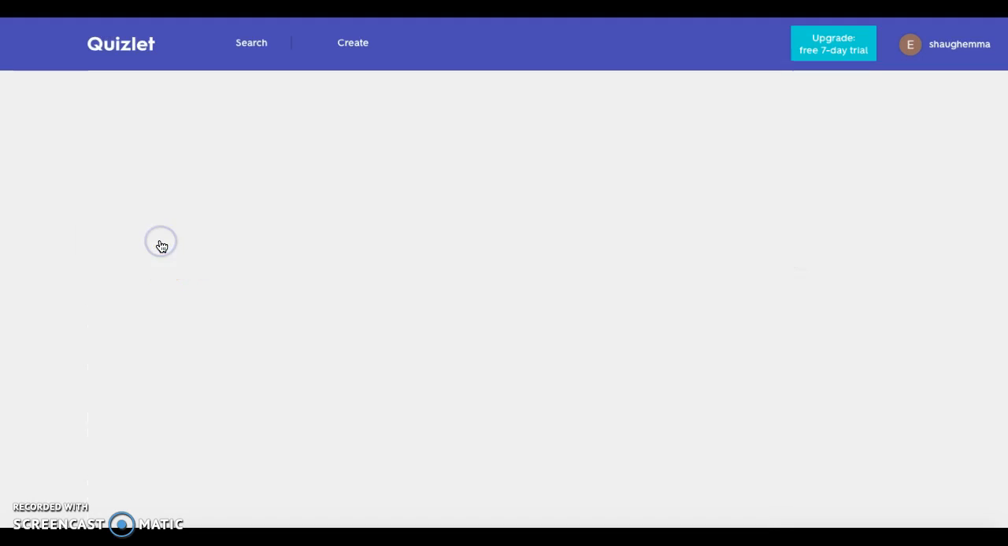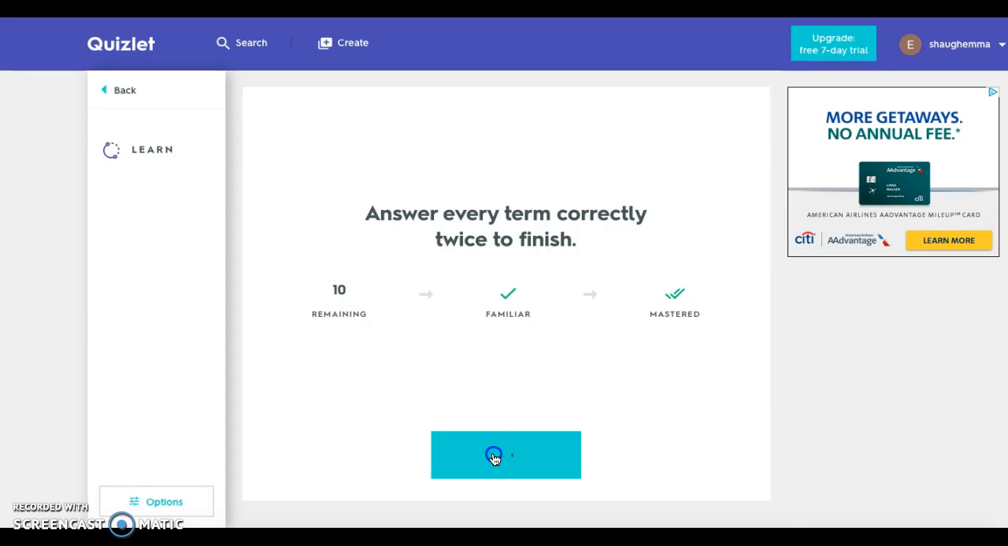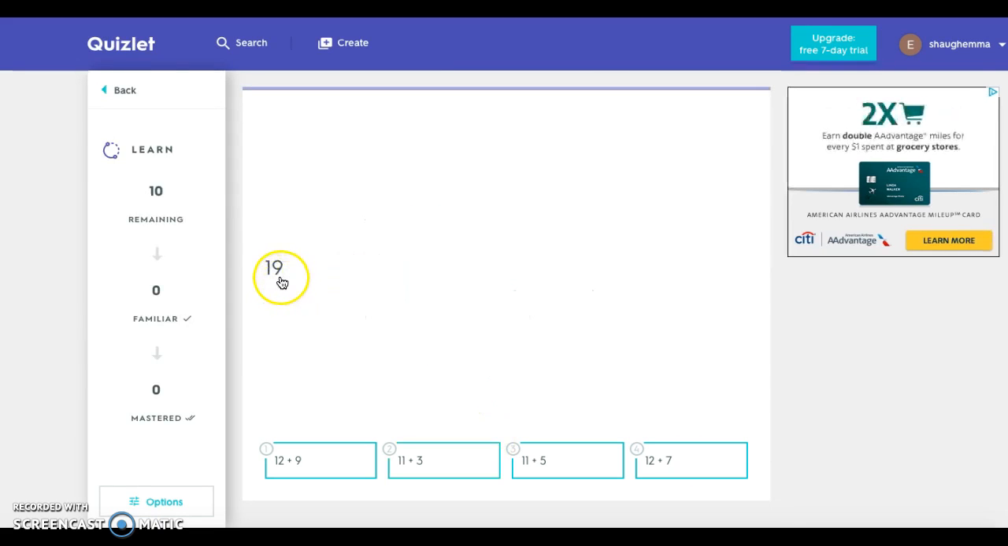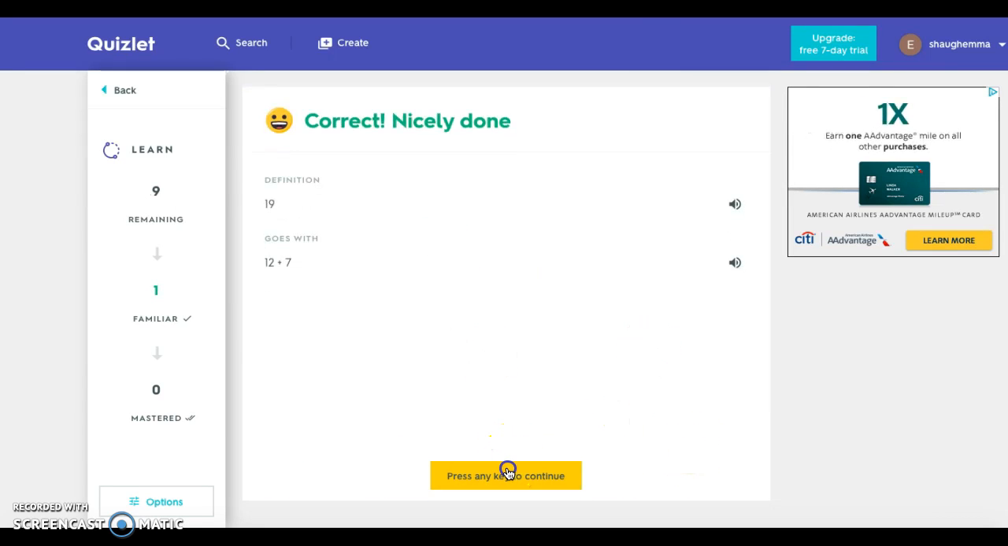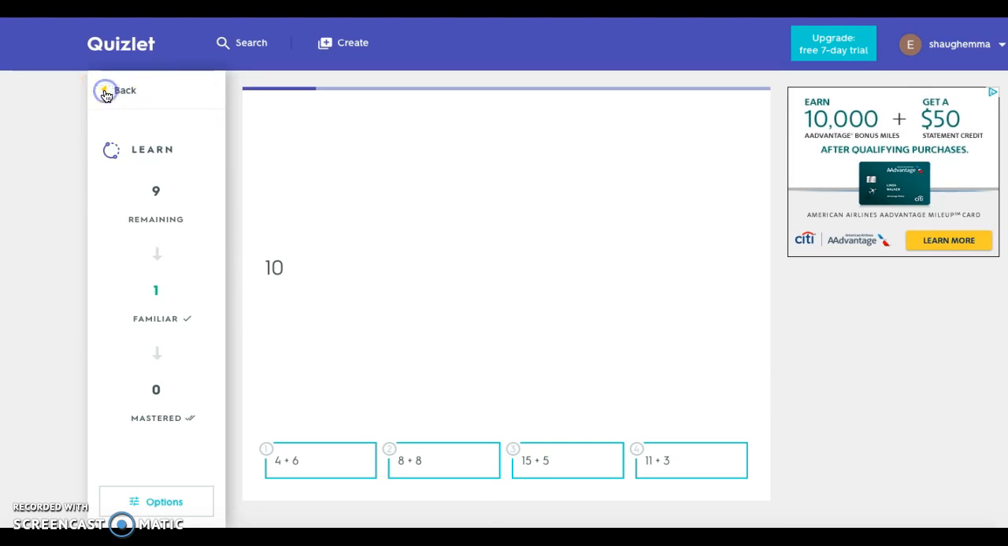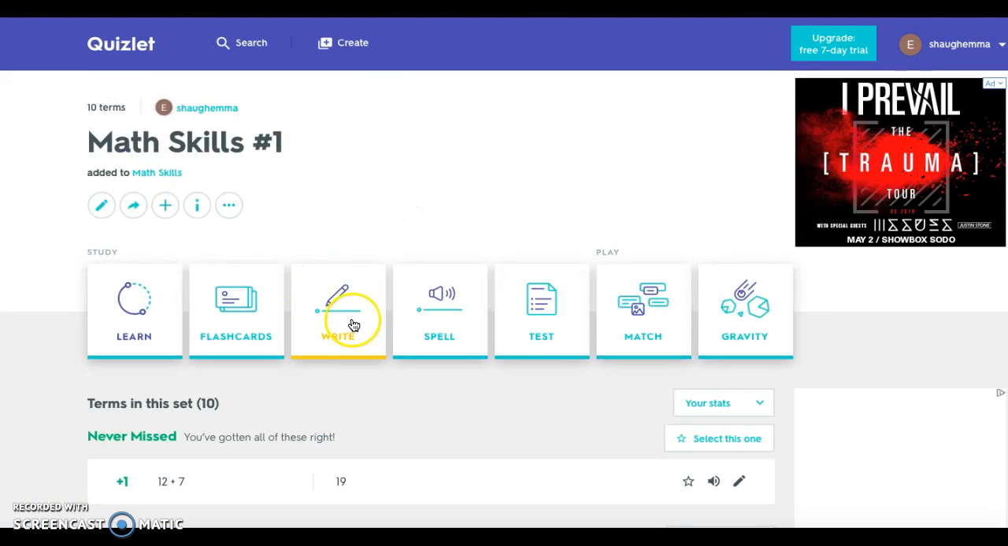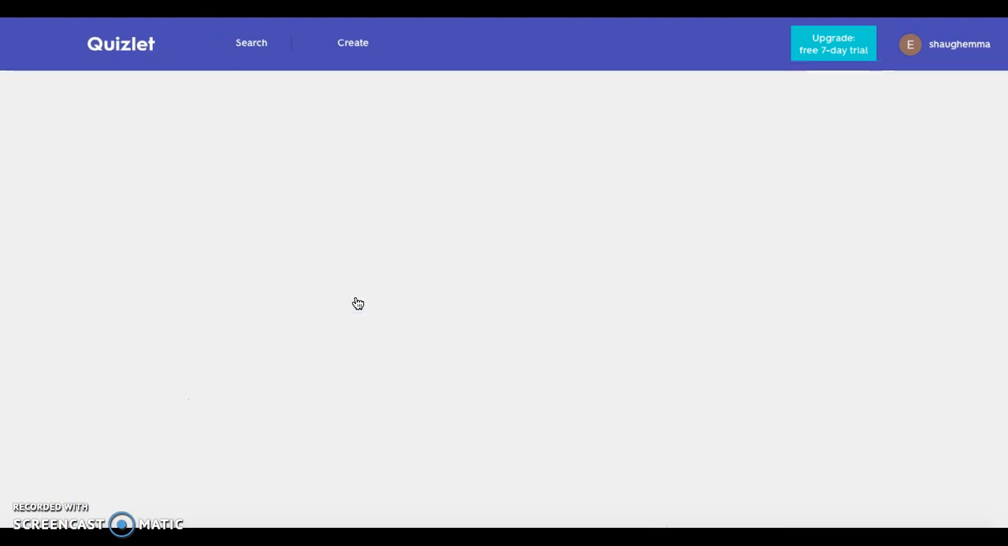So I can click Learn, and we'll start, and then I choose, okay, 19, and I have to choose which one of these it is. Do this one, and you just continue. You can go back. You can do write-in.